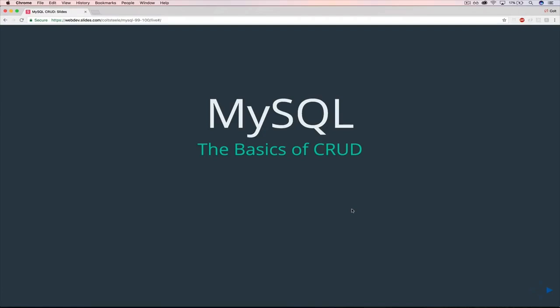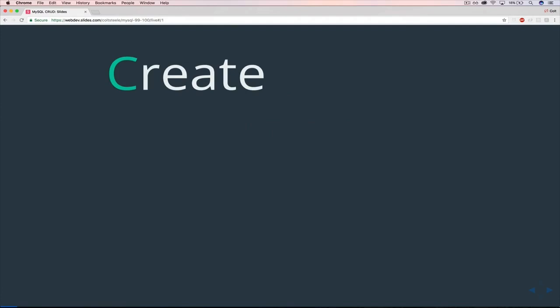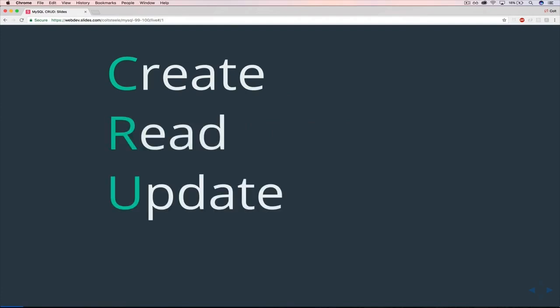Alrighty. So in this section, we're going to focus on the basics of something called CRUD. It's an acronym, C-R-U-D, and it stands for create, read, update, and delete, or destroy, some variation of that. The idea is that these are the 4 main operations that we perform on our data.